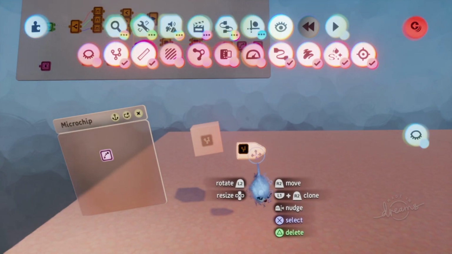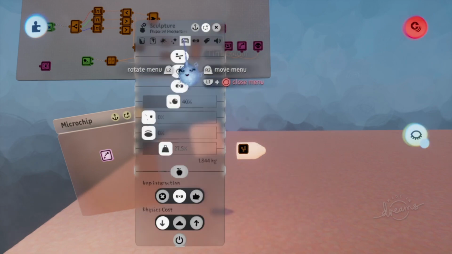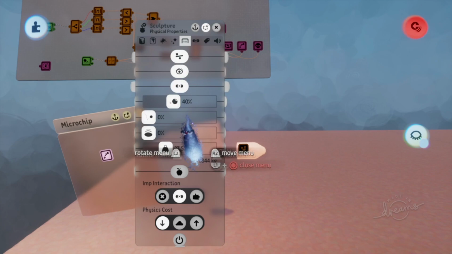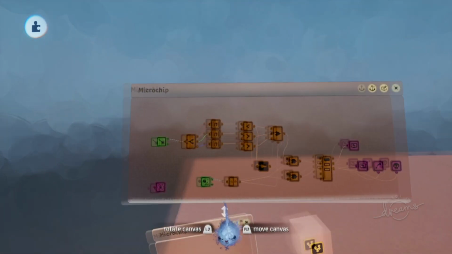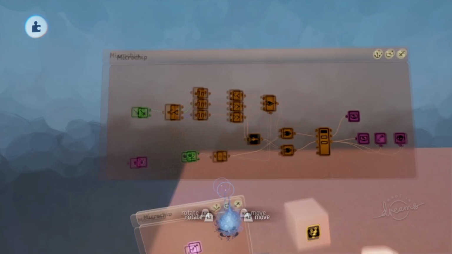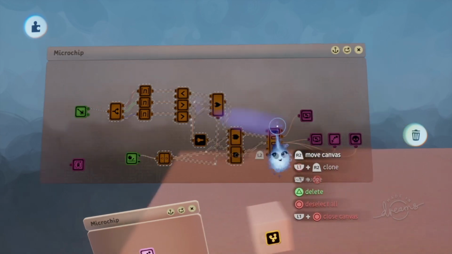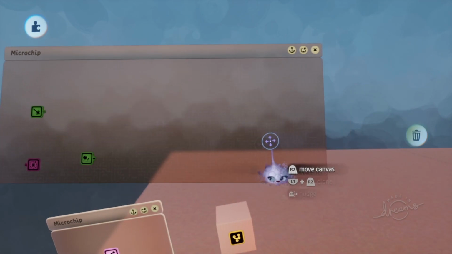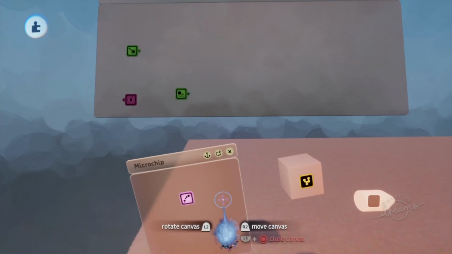The projectile is just a simple sculpt that looks like a bullet. It's set to movable and collidable, with some glow. So what do we need? We need to delete this, and let's start from a blank microchip.